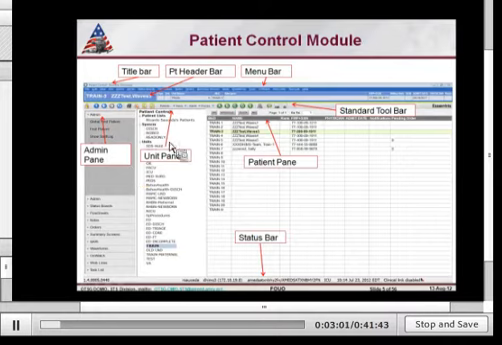The admin pane is the first pane we have right here, or the first column. The same thing you can do in the menu bar is the same thing you can do in the admin pane, just another way of accessing the modules within the application. The next column we're going to talk about is the unit pane, or the patient control column. This is where we can select our environments and or wards. Right now, as you can see, train is highlighted because that's what I've selected.